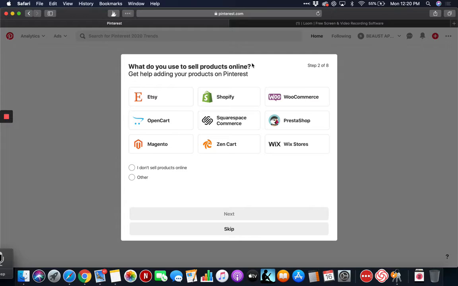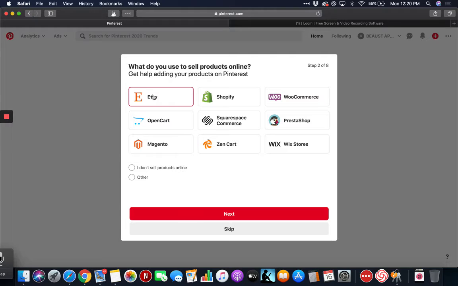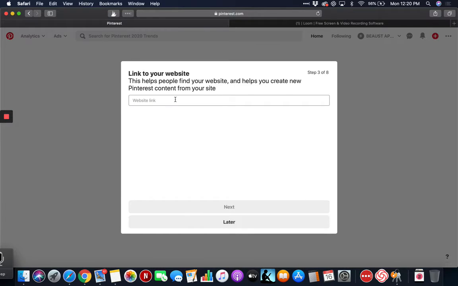And then it's going to want to know where you sell your products. And for this one, it's going to be Etsy and Shopify. And if you don't, you can say I don't sell products online, or you could say other in case one of your platforms is not on here. Maybe you have something other than what's listed. Then you link to your website. So this is where you're going to get the URL for your website and put that on there.